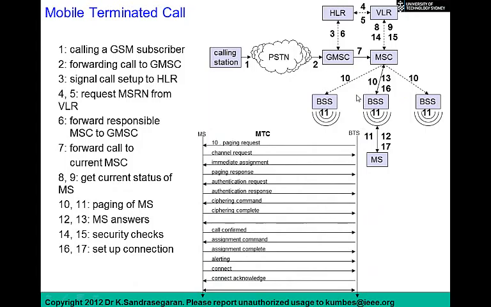The second diagram is for a mobile terminated call. The mobile terminated call is a little bit more complex than a mobile originated call, because the location of a subscriber is only known at something called a location area level. It's very complicated to keep track of every subscriber at cell level. So the designers of most mobile networks know the location of a subscriber at the location area level. A location area is essentially a group of cells.